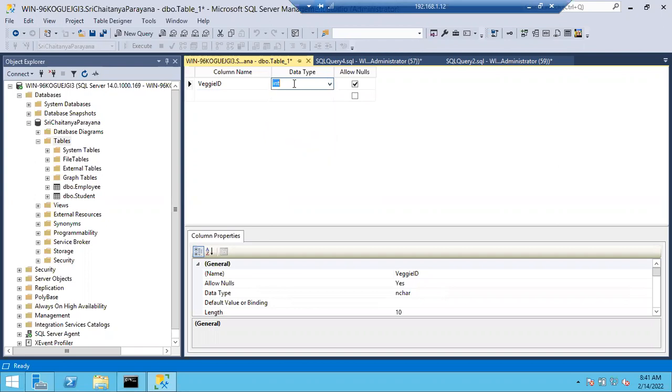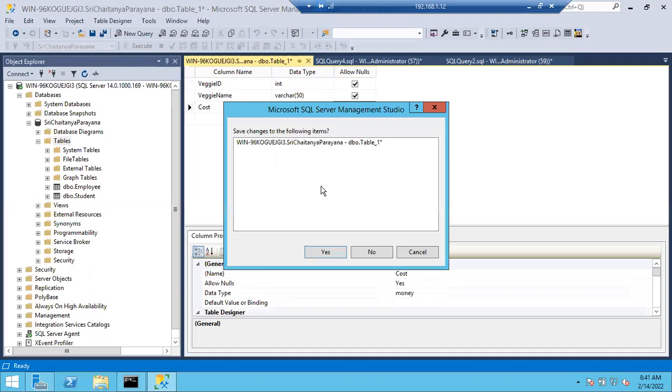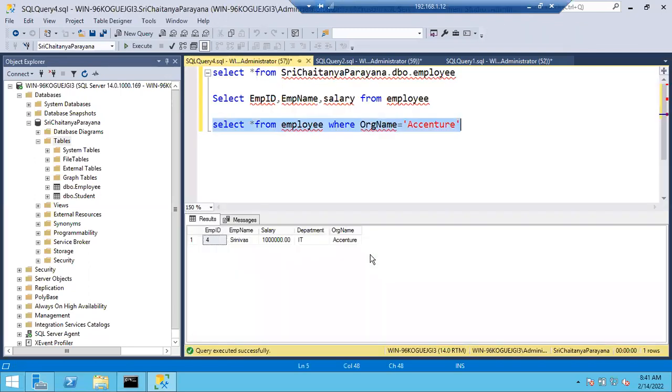I just want to use ID, integer. Next column is veggie name, varchar of 50, or you can mention char. Next is cost, money. Done, that's it. You can close it. It will ask you to give the table name. I just clicked no.